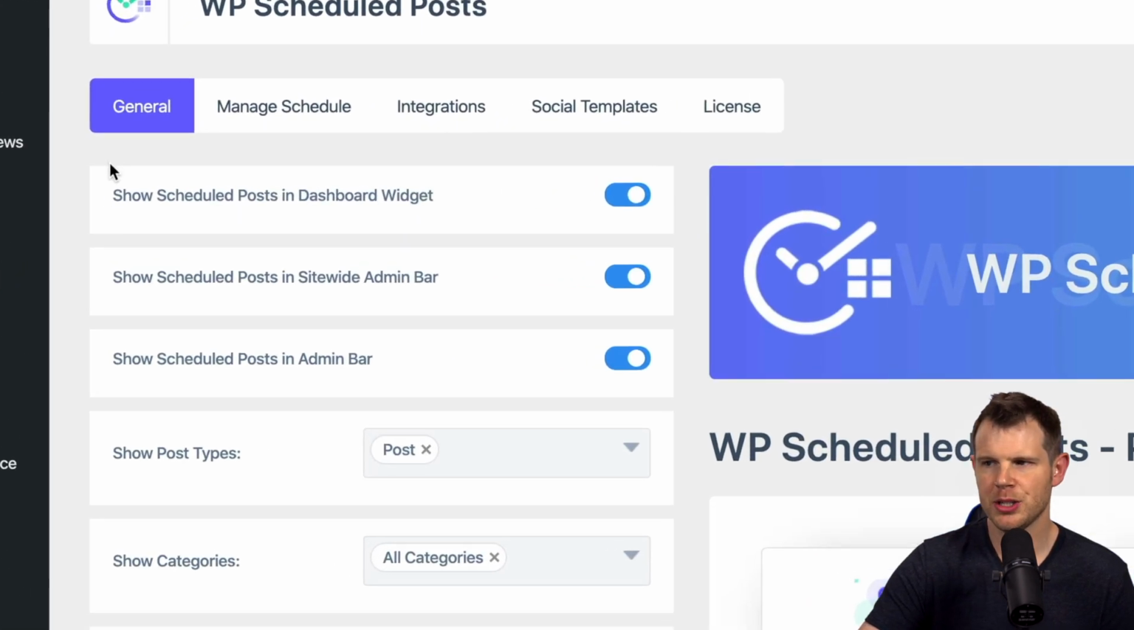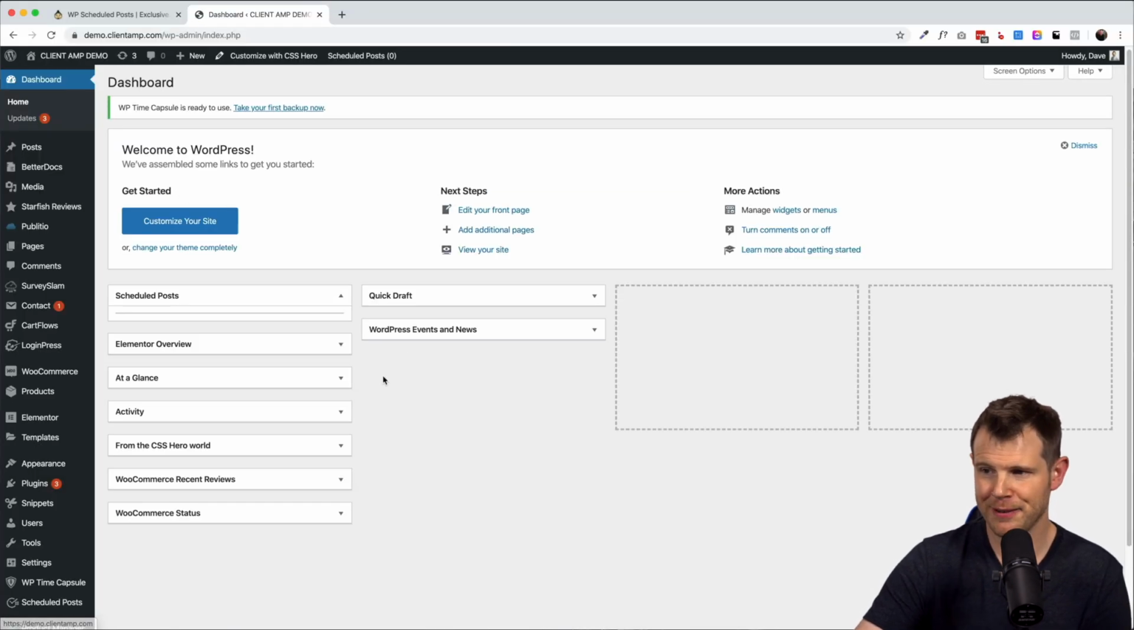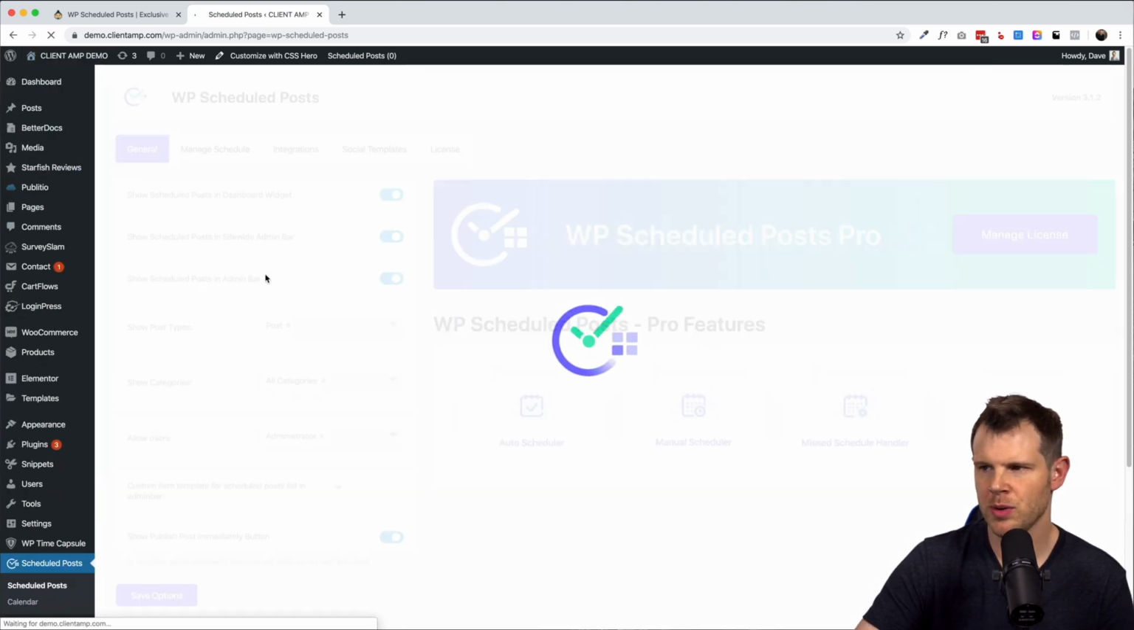This first one here is to turn off the widget in the dashboard. So if I go over to the dashboard, I've got a pretty plain vanilla dashboard, nothing going on. You can see there is a scheduled posts widget right up here at the top. This is the scheduled post widget. Now let's head back in. I can turn that off if I just toggle that switch, no big deal.